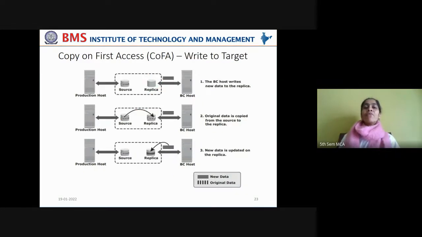Now you can see how copy on first access will respond when a write operation is being performed on a target. In this case, the business continuity host writes new data to the replica. So this host is attempting to perform a write operation on the replica, on the target device.